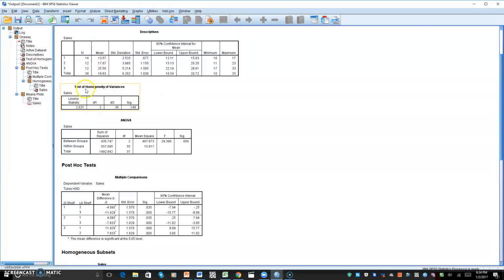If we go here to the test of homogeneity of variances, we can see that's the Levene's test, and the important thing here is the significance level. The significance level is 0.148, and that is greater than 0.05. And if it's greater than 0.05, we're saying that the variances in each one of the shelves, the groups, the spread here, are the same.